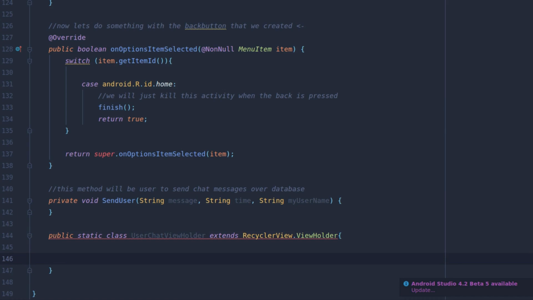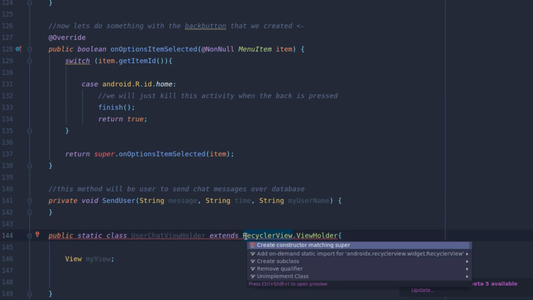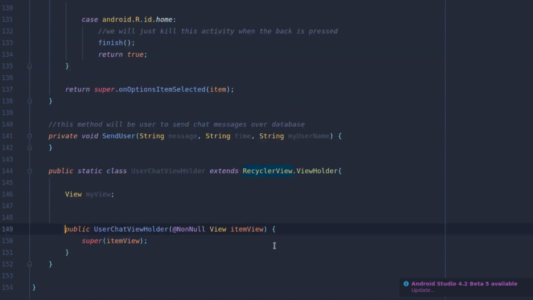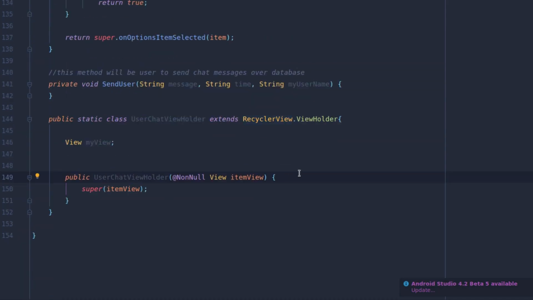Underneath we can write View, view would be capital, so View myView. Underneath we'll write public, and let's just do one thing. We'll just alt enter over here, create constructor, and this creates our public user chat method. Now what we can do here is define that myView is equal to the item view that is clicked or selected.